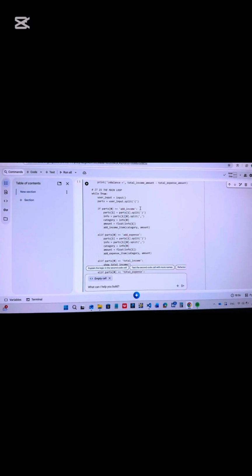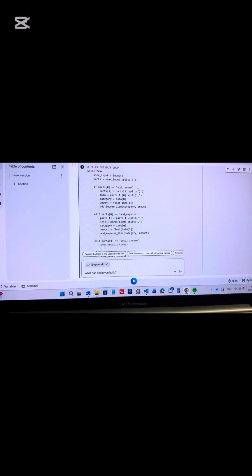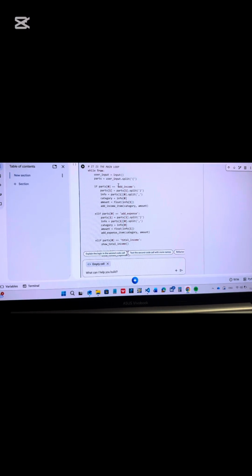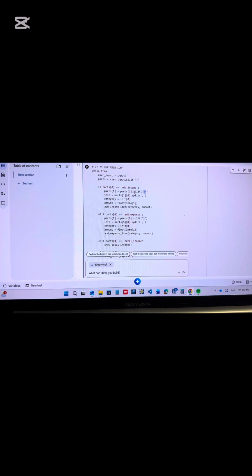Yes, that's it. After creating the list in parts, as I said here, the first one contains the command, the other contains the category. When I say category, I mean argument; when I say argument, I mean category and amount. The first element in the list is add income. If it's add income, I will just split the parentheses for the second word, the second argument.